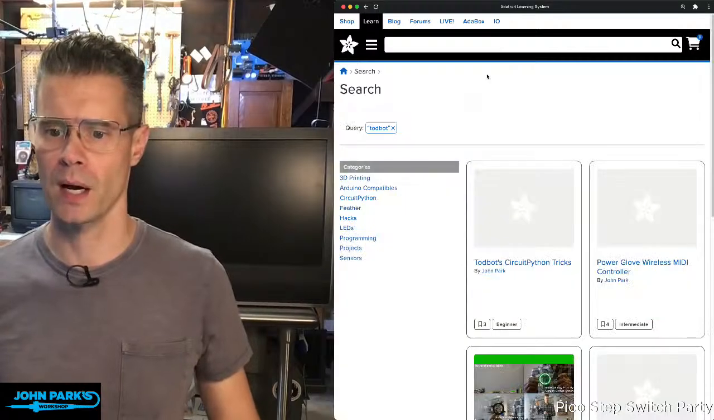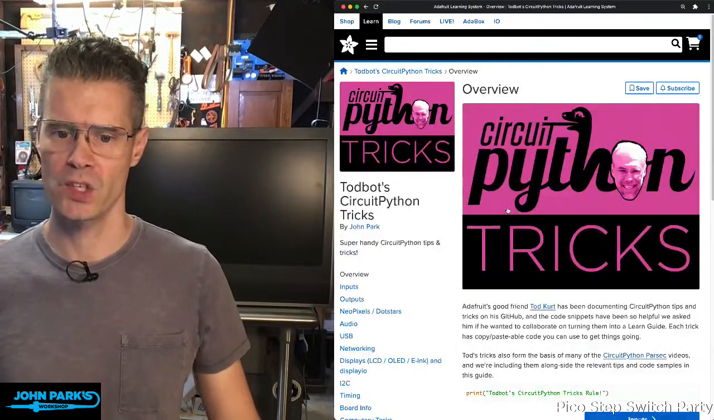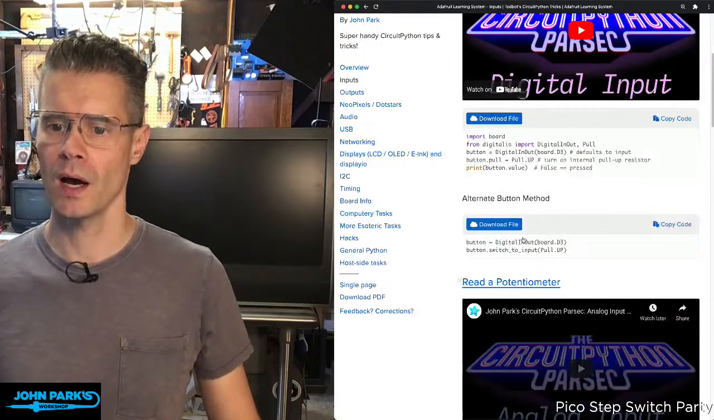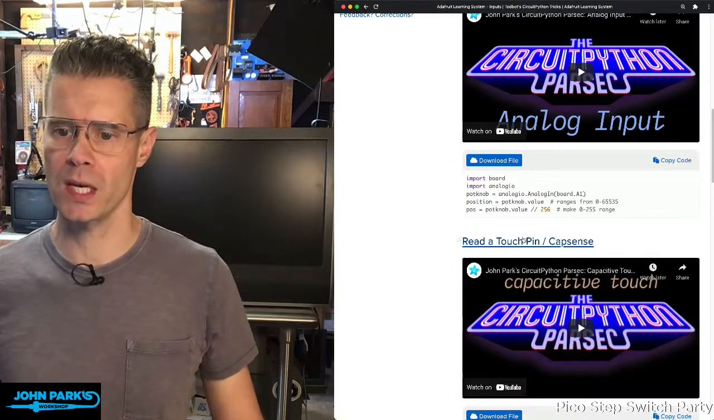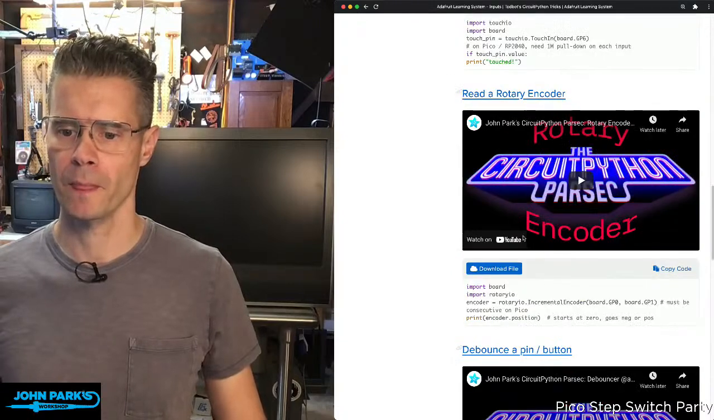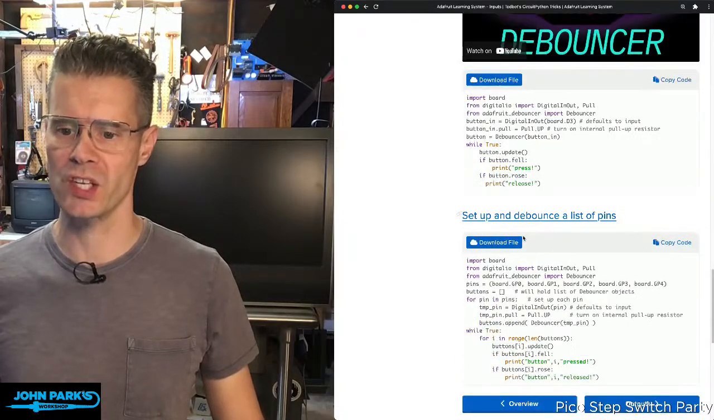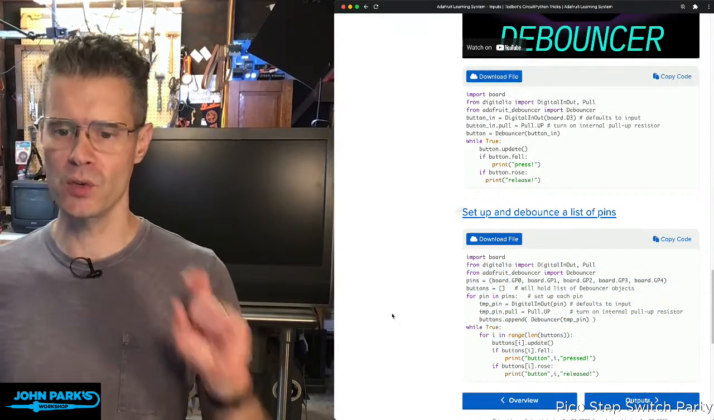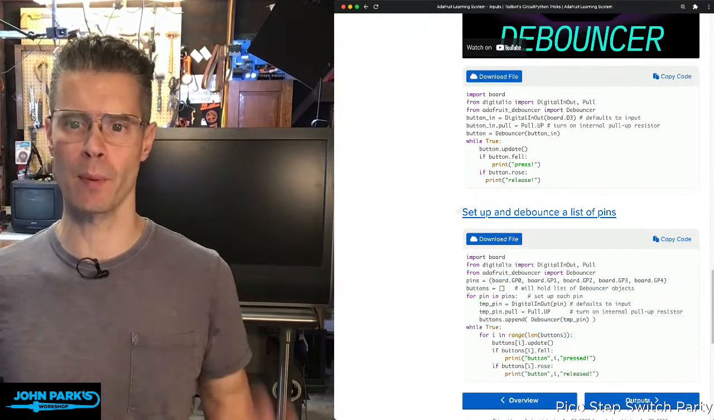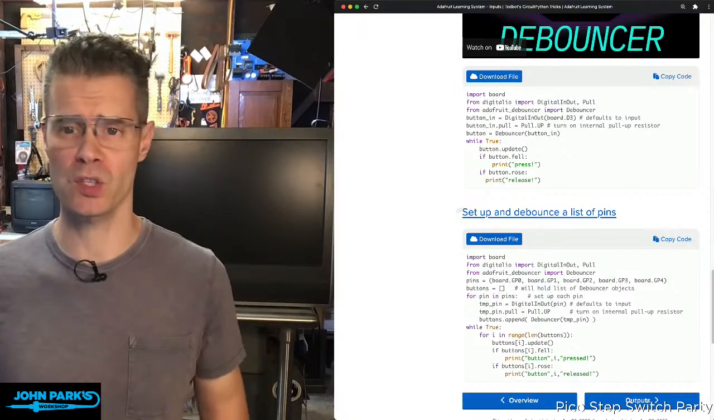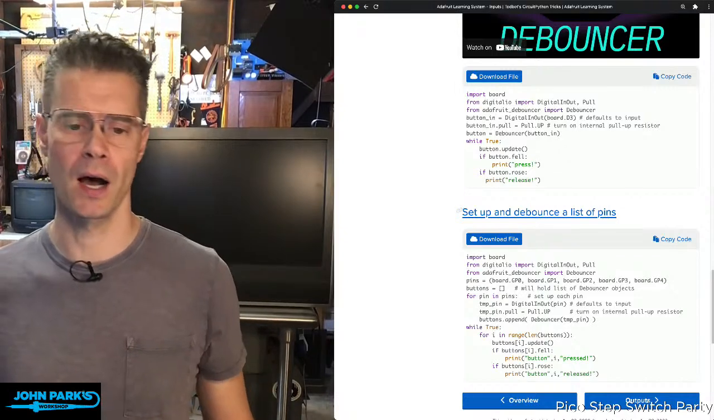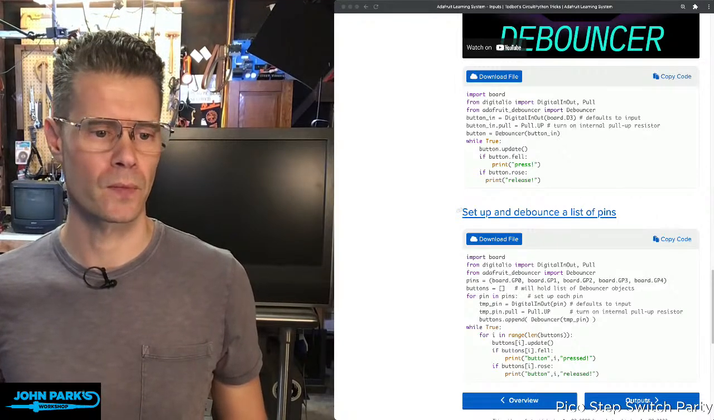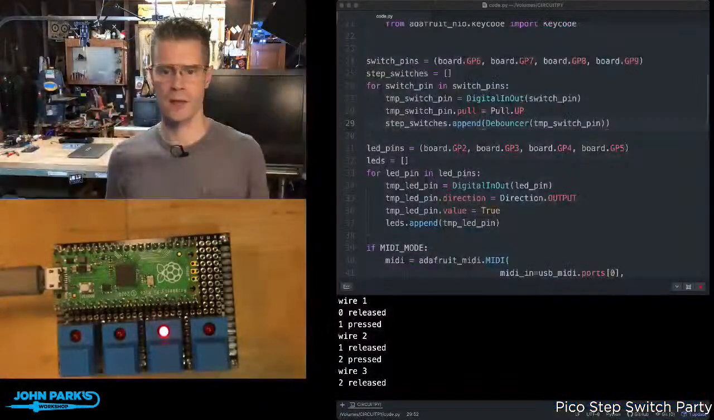if you look up ToddBot in our tips and tricks section, if you look up inputs, there's setup for debouncing a button and is also set up for a list. And this is really helpful right here, this bit of code called set up and debounce a list of pins. I use that logic a whole lot when I want to set up a bunch of something. So it doesn't have to be debounced pins, doesn't even have to be inputs. In the case here, I'm doing it with outputs. Let me switch back to that right here.